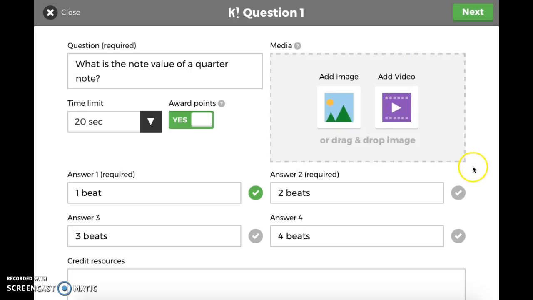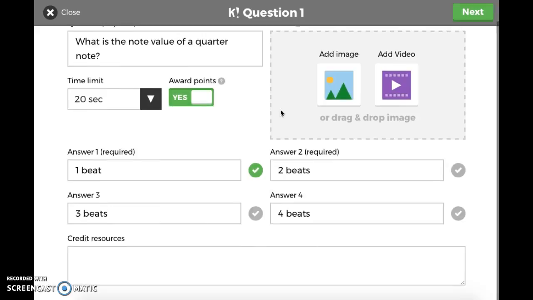Another idea with using that video component could be with sight reading a melody or listening to chord progressions or identifying different intervals. You could have someone singing or playing on the piano. So this media section gives an incredible amount of flexibility for music classrooms in particular.